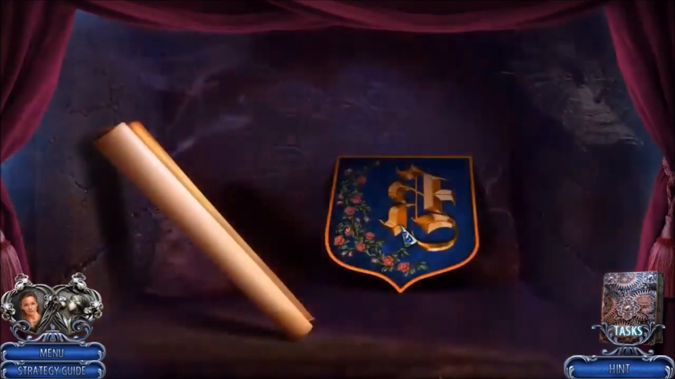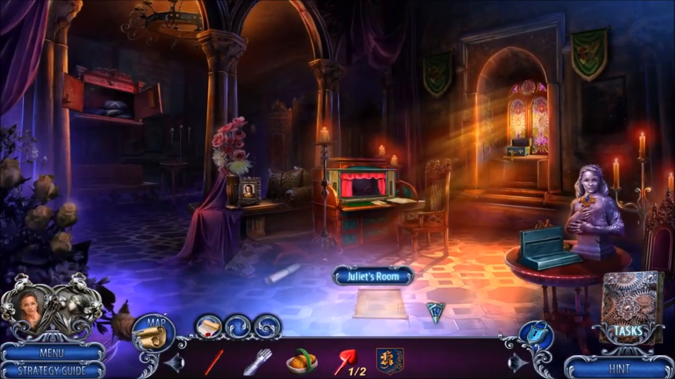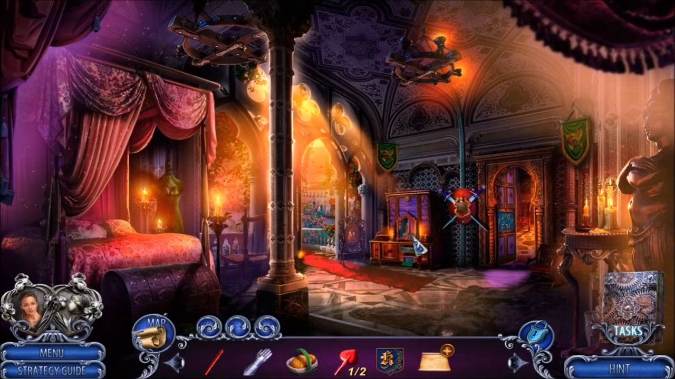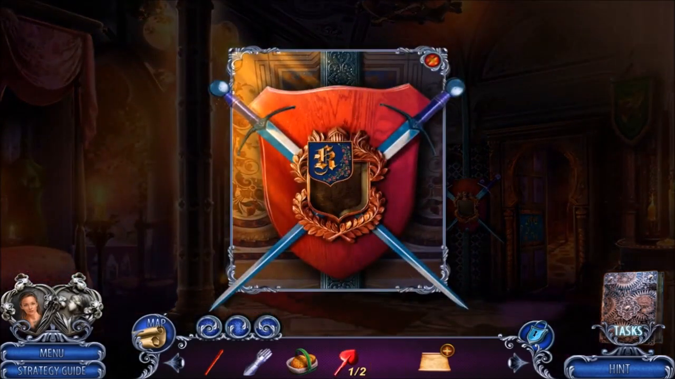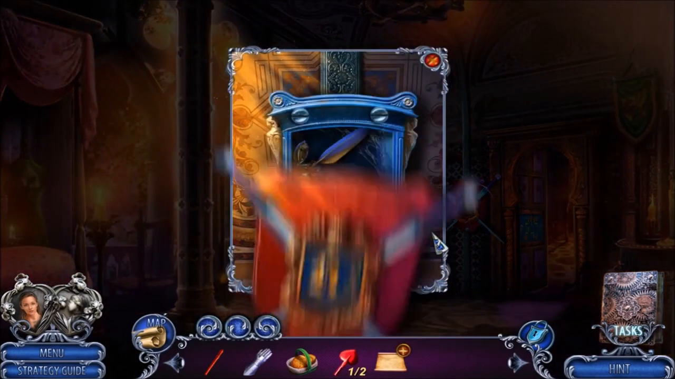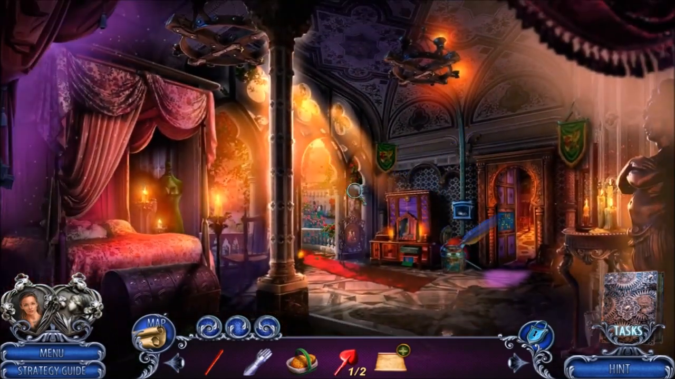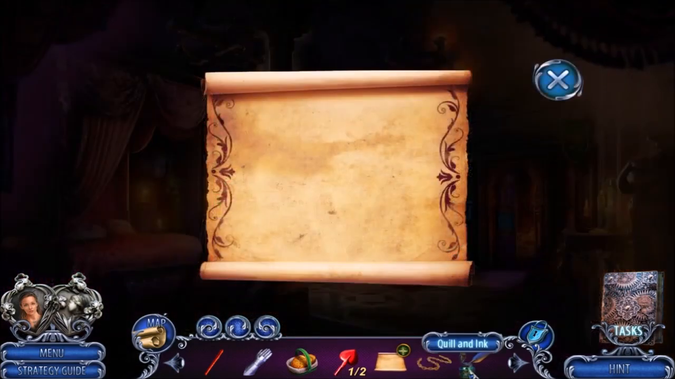So that's a little puzzle. It's not only a puzzle, it actually explains the story of the game. So that's nice. Alright, so we're going to put the symbol here. It's the Capulet crest. That's going to give me writing materials, and now we should have everything.